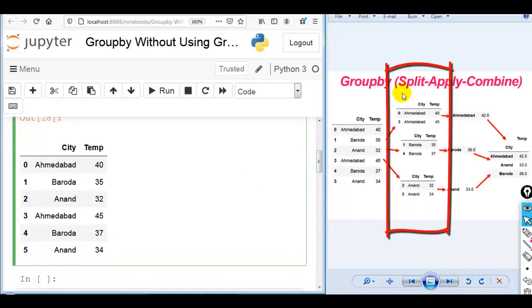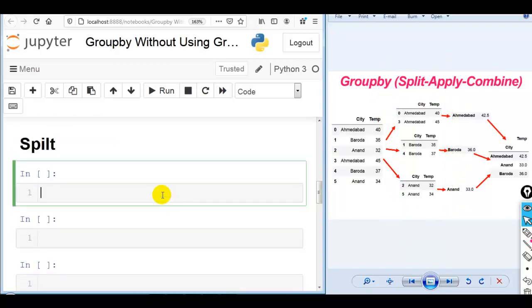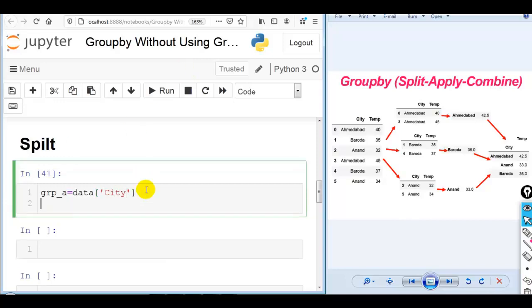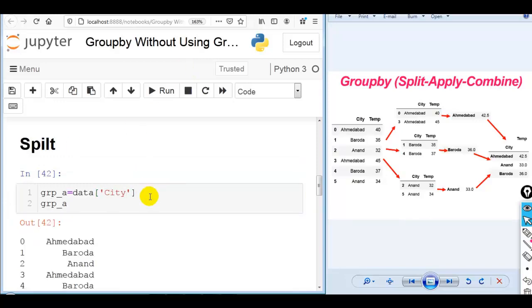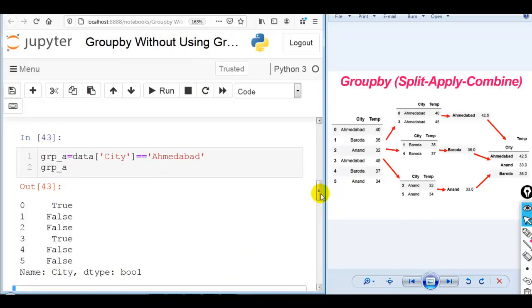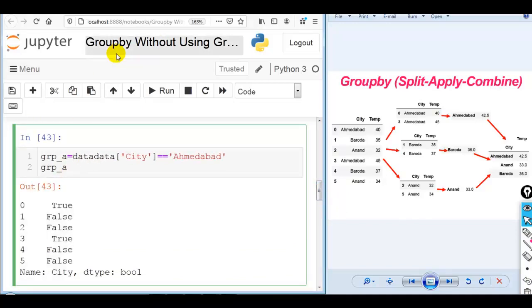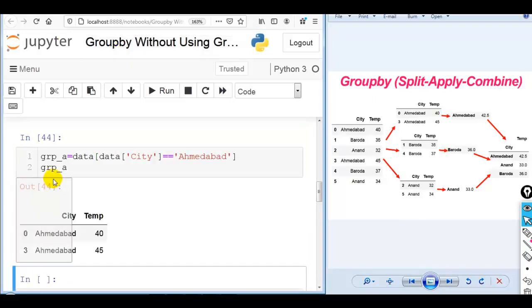Now let me perform our first step, split the data into different groups city wise. For that, let me create the variable grp_a. Now let me access city. Let me display it. Now the first group that we are going to create is for city Ahmedabad. As you can see over here, a Boolean array is generated. Let me pass these Boolean values into the Pandas data frame. As you can see over here, our first group is successfully created for city Ahmedabad.